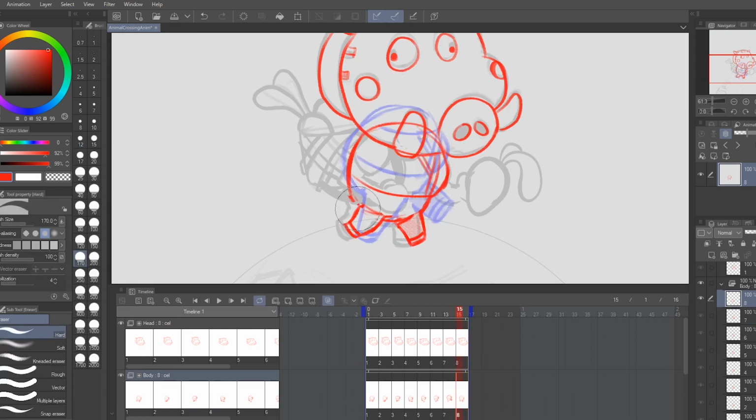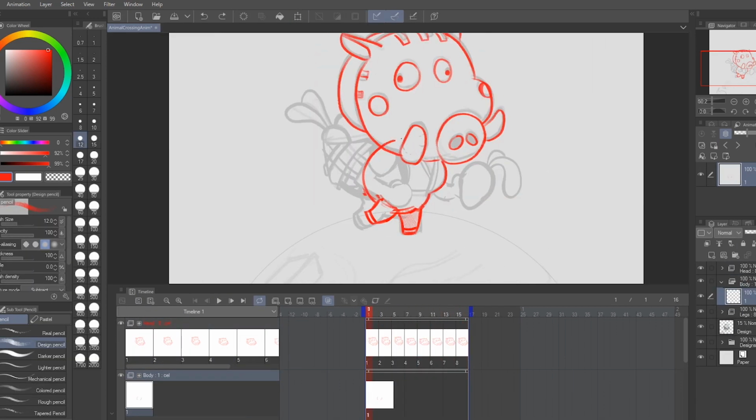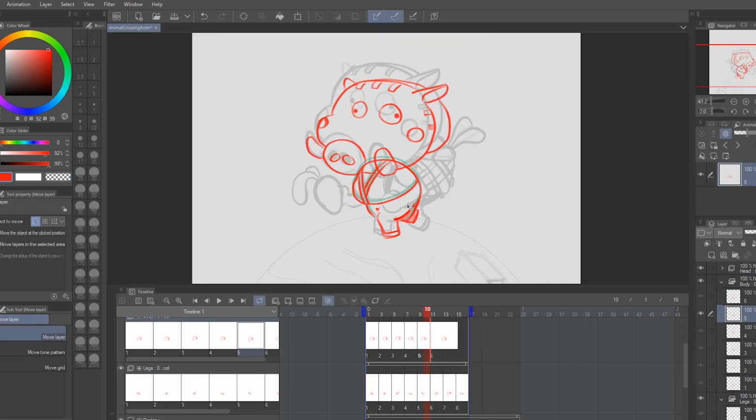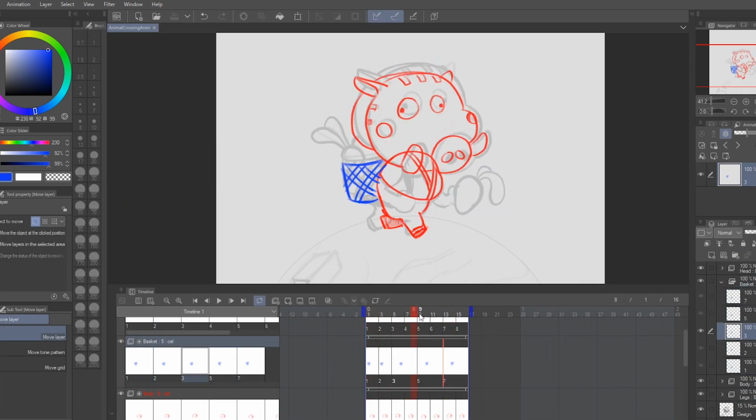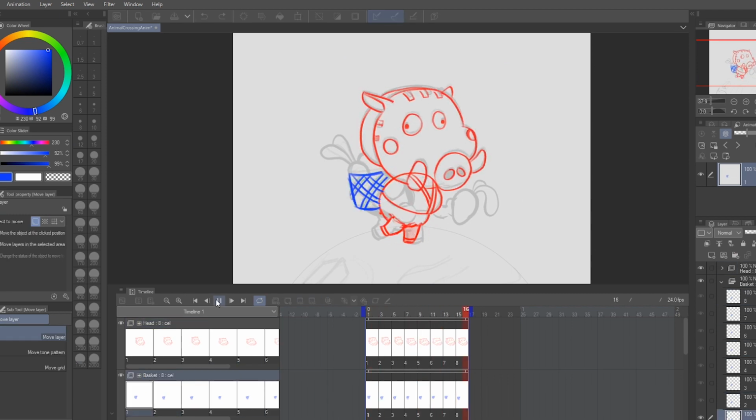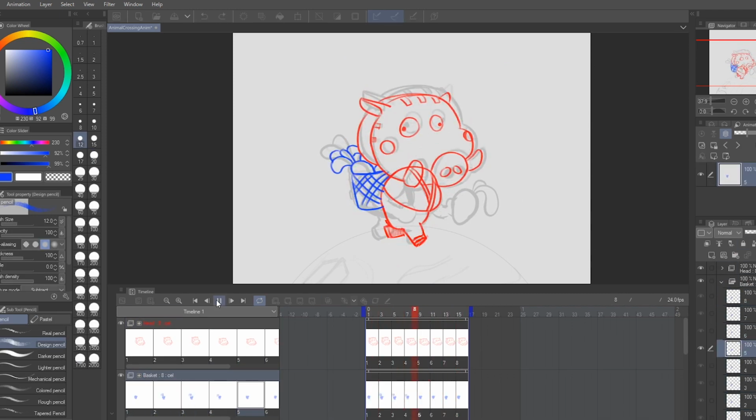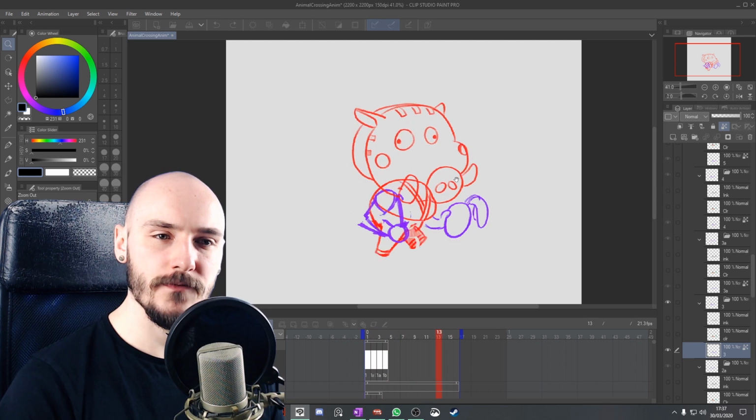This is all done in Clip Studio, by the way. Clip Studio Paint, which is kind of like Photoshop, a lot cheaper than Photoshop. In my opinion, better than Photoshop for drawing and sketching and especially animation. The timeline's way better than Photoshop's animation features. That's for sure. So look, see, this is rough animation.